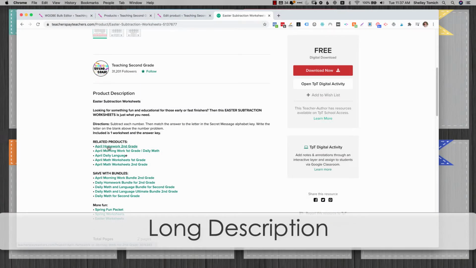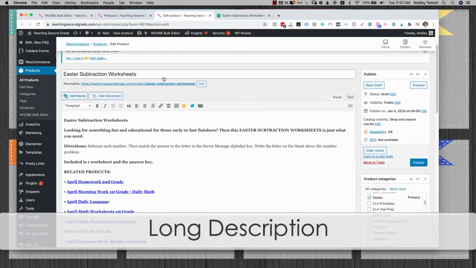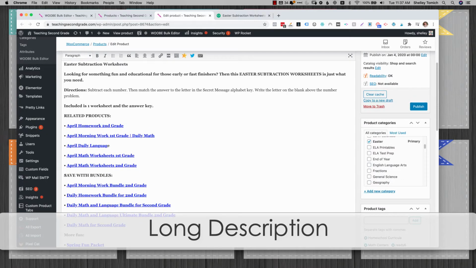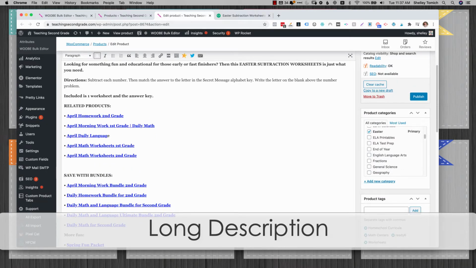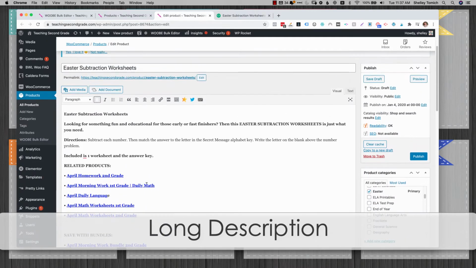You can see on TPT that it's linking to all these TPT products. And if I go over here to the actual product, I come down here and I'm not formatting it for any content. I'm just formatting for format. And I've already changed out these links so that when I publish, it's going to look similar to the TPT product, but be formatted for WooCommerce.